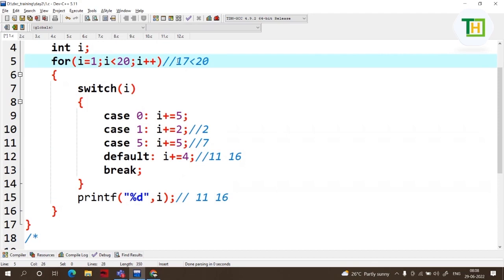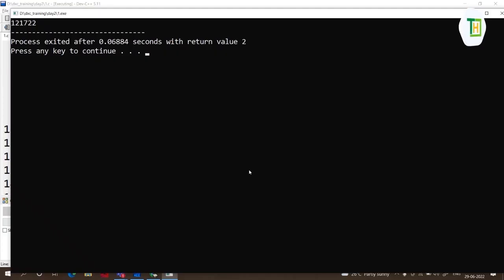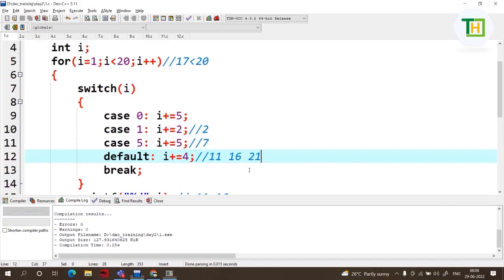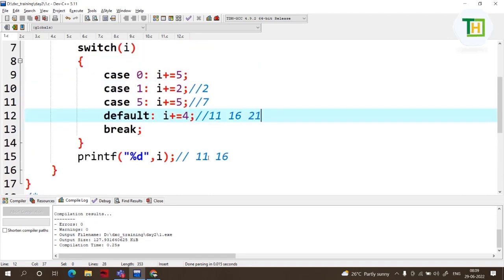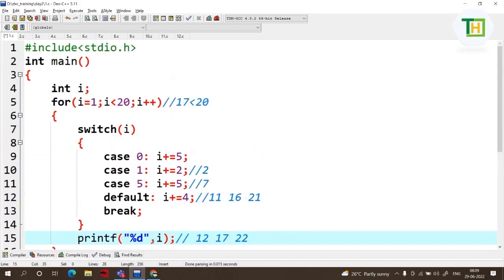11 plus 12. Okay. Then it is going to be 17. 17 is less than 20, and it is going to be 21, and it is going to print 22. Sorry, 22. A mistake is there. Every time it is going to be incremented, right? 12, 17 and 22. It is going to print like this. Clear, everyone?